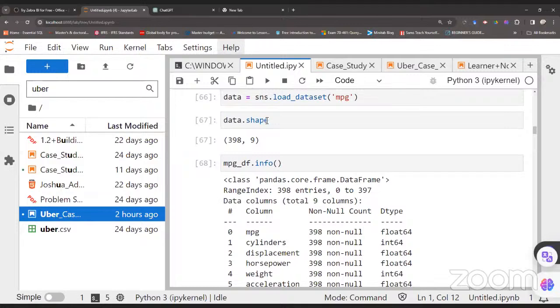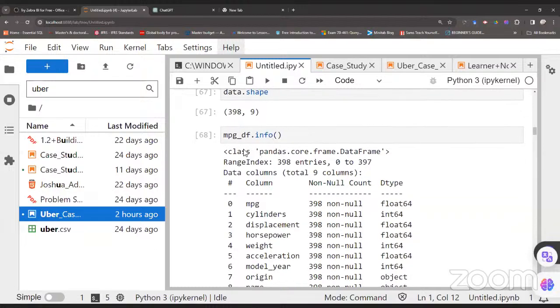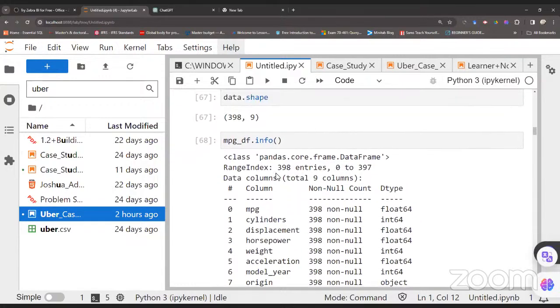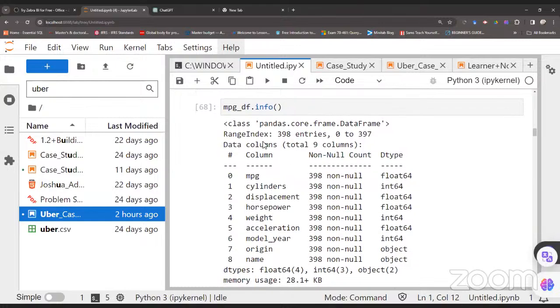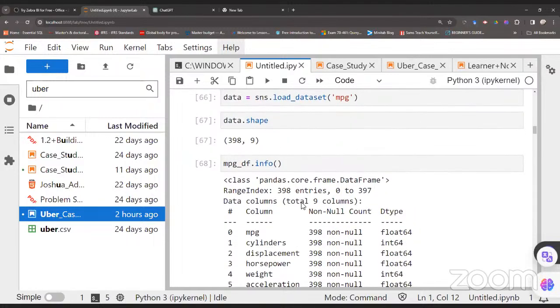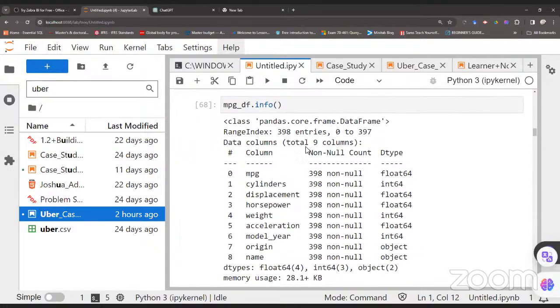So even before checking the shape, we can ignore the shape and do mpgdf.info, and it will give us every piece of information that the shape gives us. You will see that it's telling us the range index, which is the number of rows, from 0 to 397. That is 398 entries. And then we have the data columns, total columns 9. That's the same thing the shape is telling you, but this one gives you extra information, apart from the rows and columns being 398 and 9 respectively.